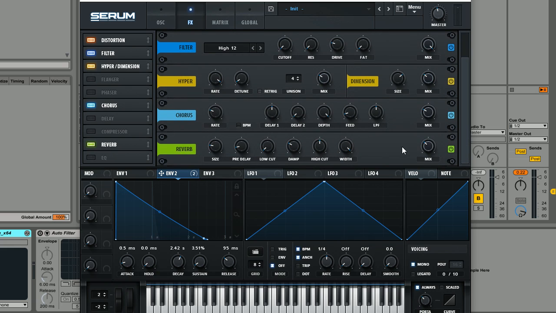I brought the size down quite a bit, brought the mix down quite a bit, so it's just a bit more subtle. Bring the high cut down. Usually I push this up because it can be a little bit harsh, but for this, because we're going for a super aggressive sound, having some nice high frequencies in the reverb will be useful. Bring the low cut up, so we're just getting rid of some of the muddy low frequencies.